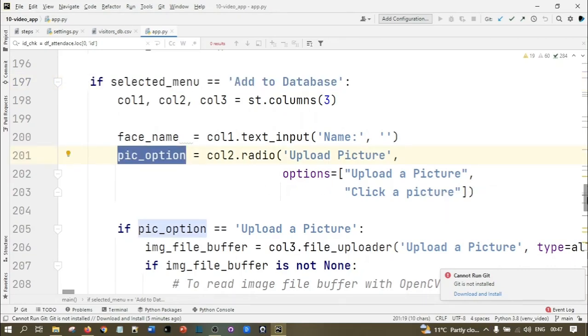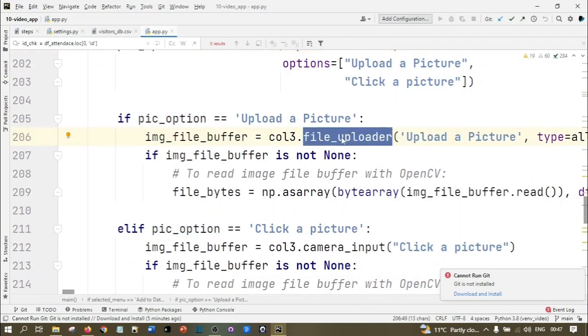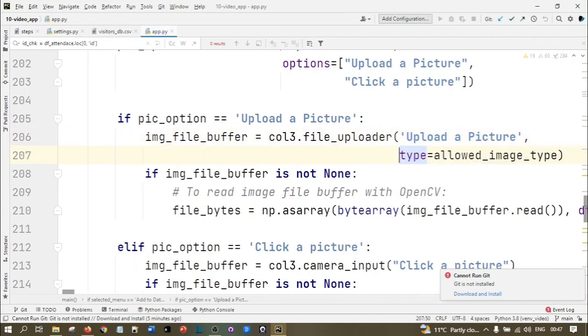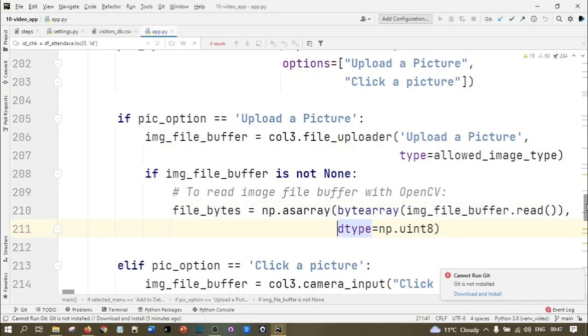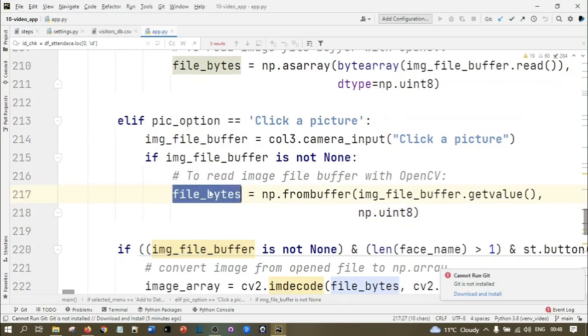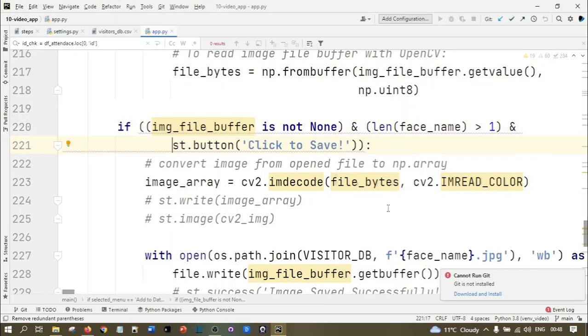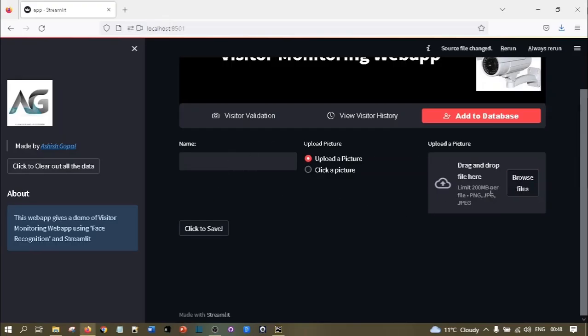Okay, now based on the picked option, if it's upload a picture, a file uploader section is populated here with the allowed types JPEG, image, PNG. Okay, and then convert it into file bytes. If it's click a picture, then a camera input is read and then that file is converted into file bytes. Okay, so now once that information is given, you click here to save.